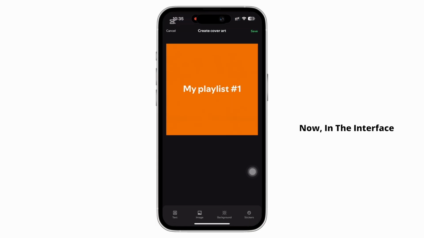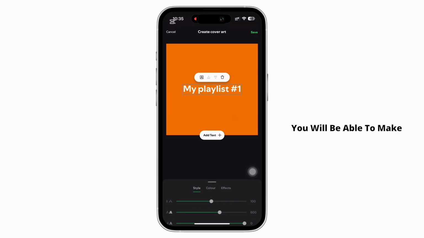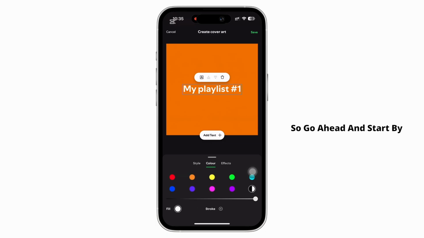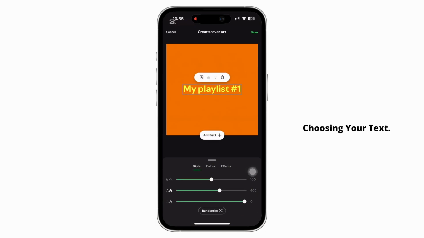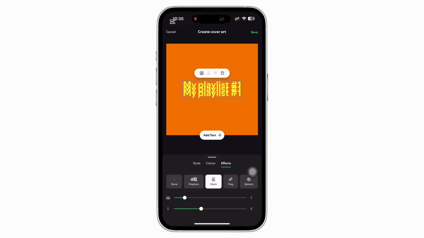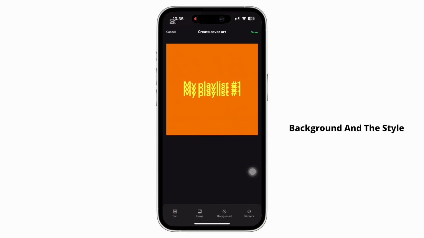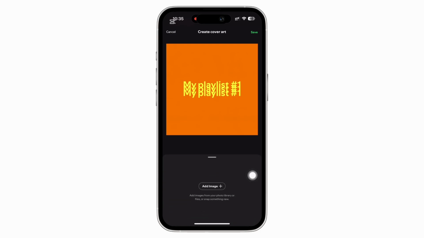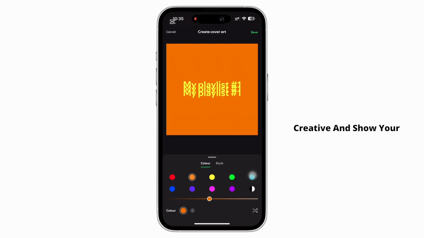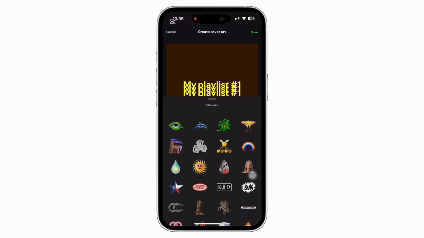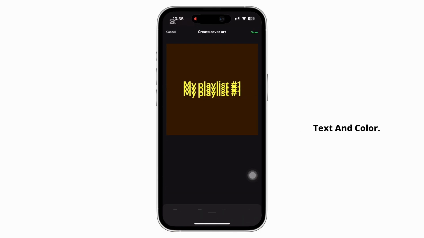Now, in the interface that you will be led to, you will be able to make changes to your cover art. So go ahead and start by choosing your text. You can then add images from your camera roll. You can also change the background and the style if you want, and you can add stickers to your background. So go ahead and be creative and show your creativeness while creating the background, as this will allow you to decorate your design. This will allow you to play with text and color.